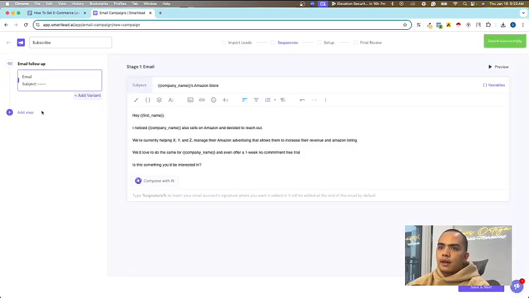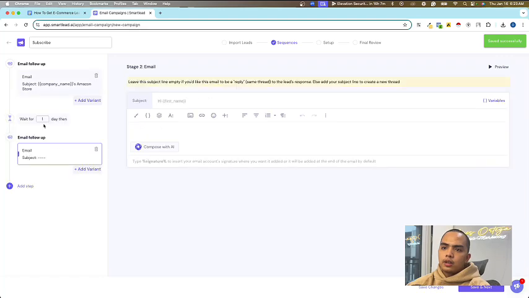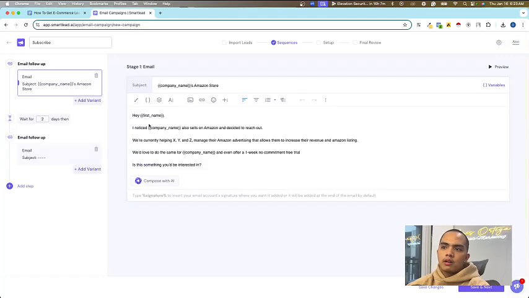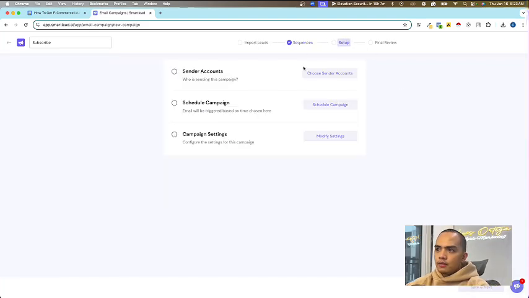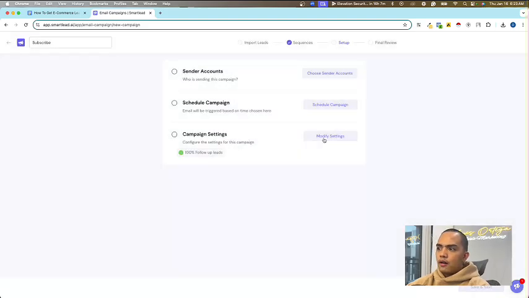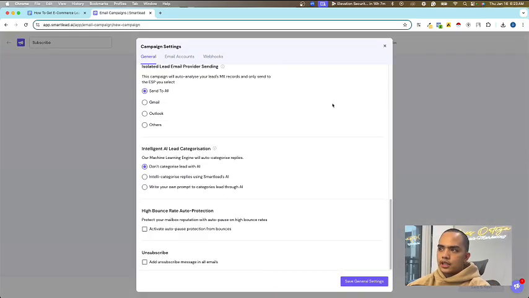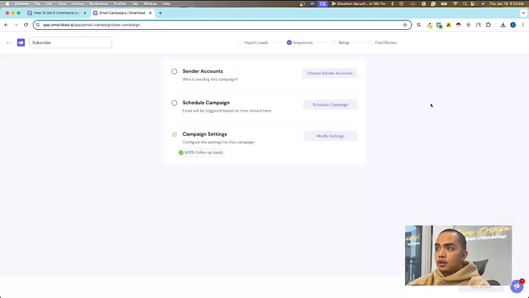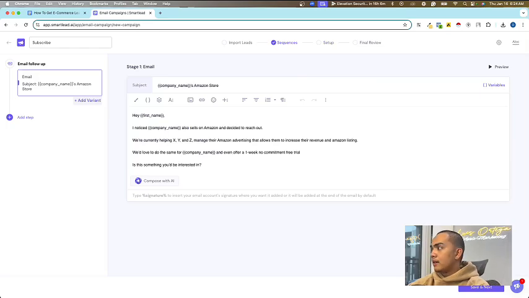Then for step 2, etc., you can go here and then wait for like 2 days. Write your follow-up right here. That's it. For the setup, you can choose the email accounts right here. Your schedule, when do you want to send it? I usually keep it at weekdays, etc. You can have the full tutorial on my YouTube channel as well. You can watch that, but pretty much that's it. You can check the final review right here and then start launching the campaign. Then now you have a full setup.